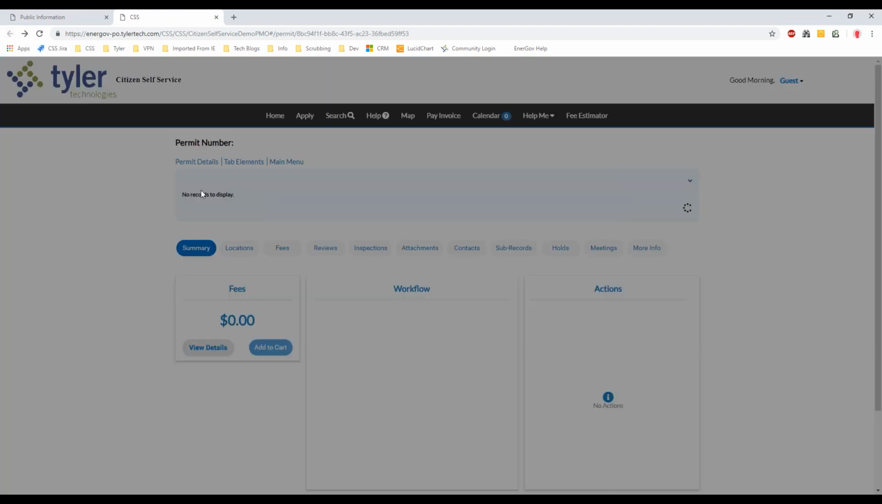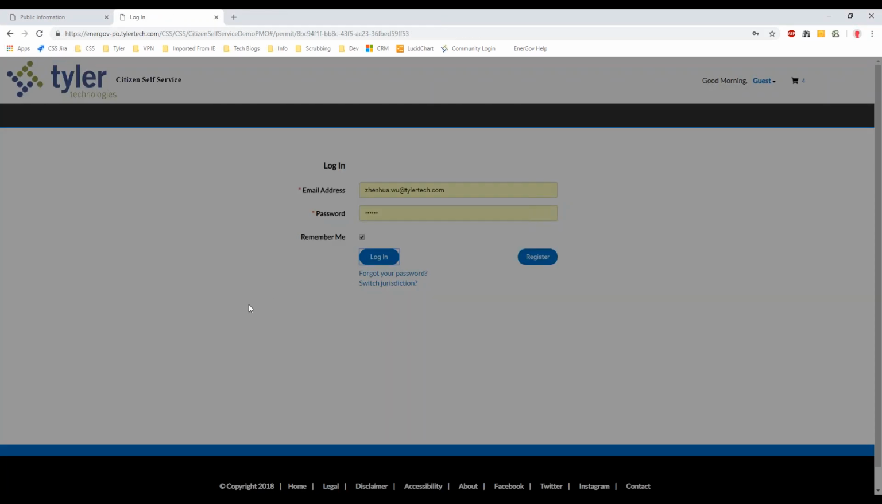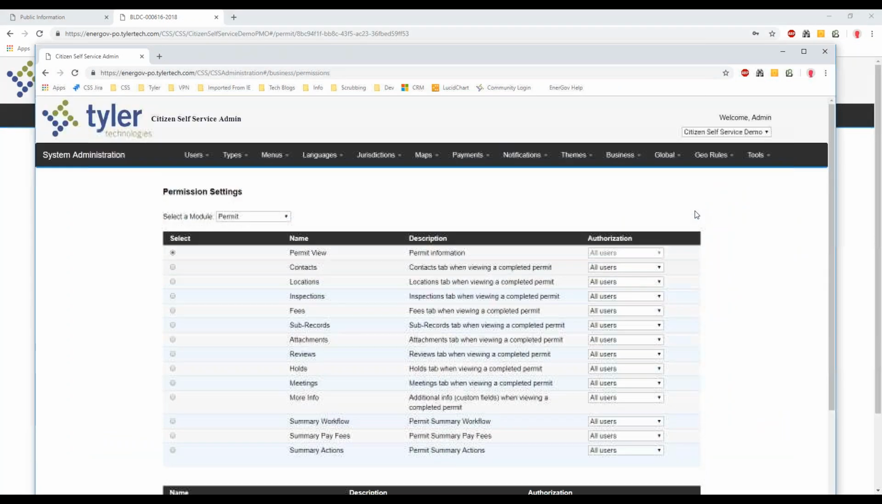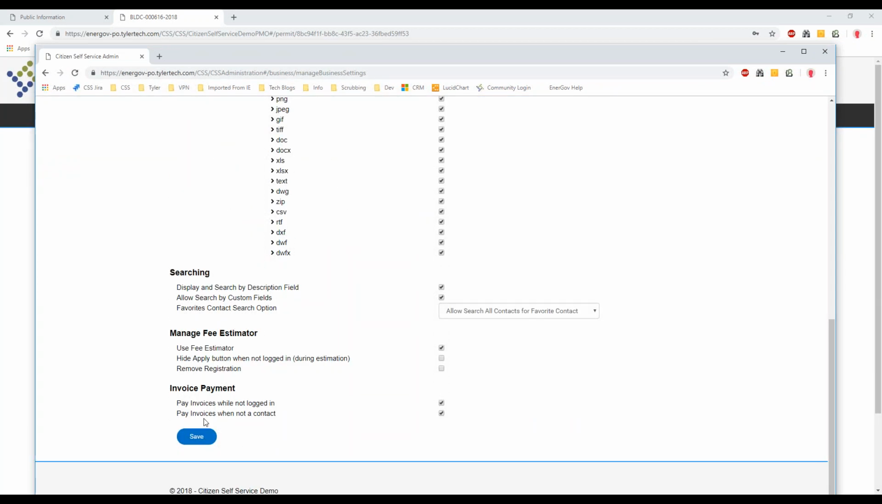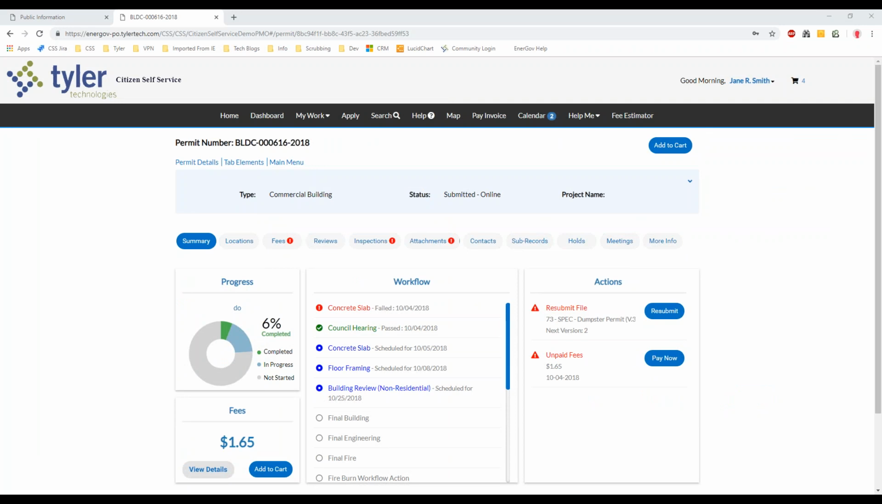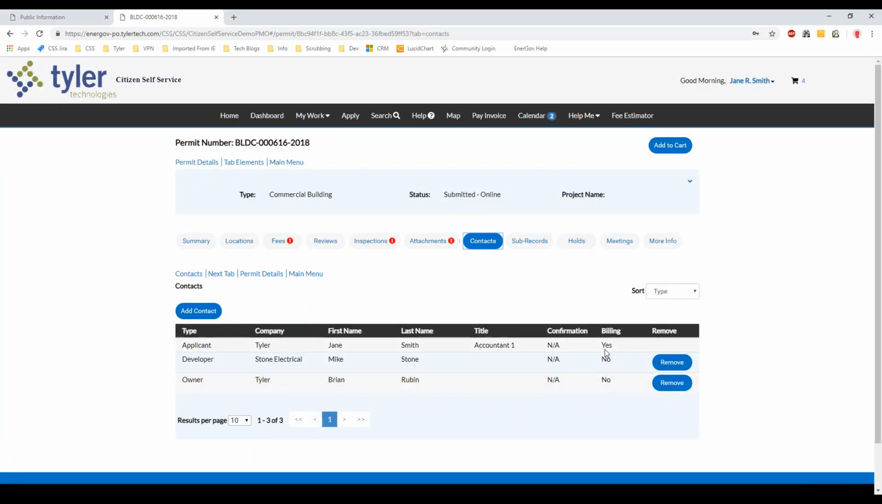Now, if I am not the billing contact but am logged into it, and those options are set so that a non-case contact can pay. Let's go back. So if we have pay invoices when not a contact, that will actually, in this case, override the billing contact necessity of it. So I'm logged in as Jane R. Smith up here at the top, and if I'm not actually a contact, or if I wasn't the billing contact, then I would still be able to pay this by hitting the add to cart or that pay now option.